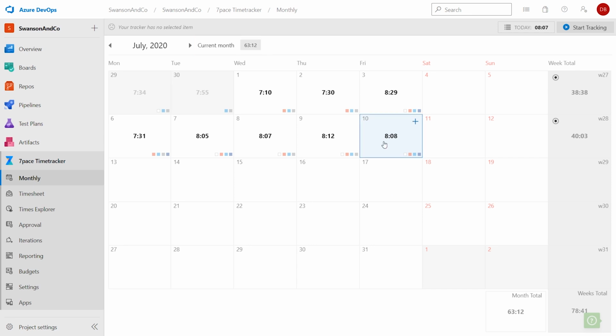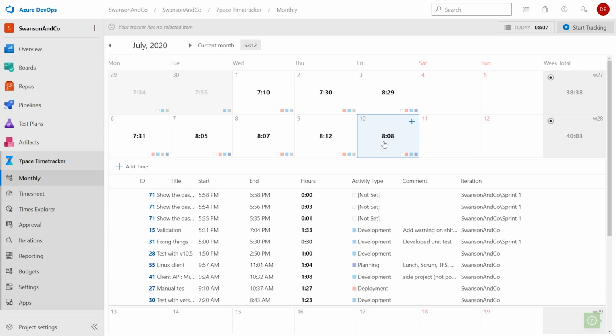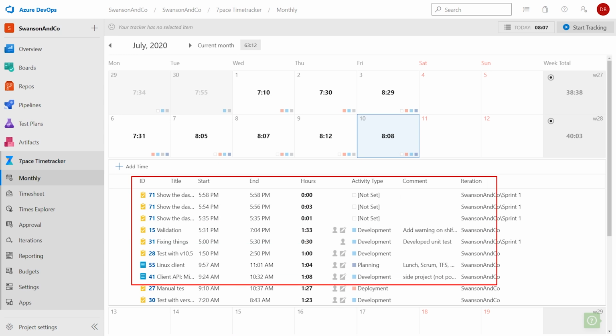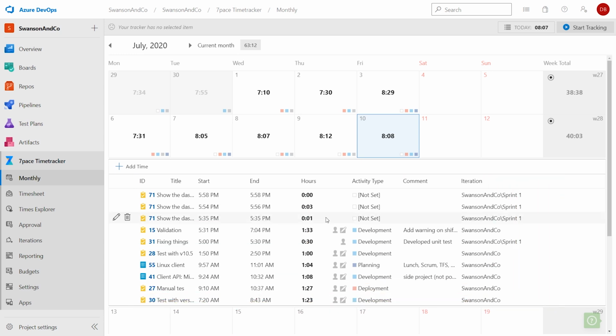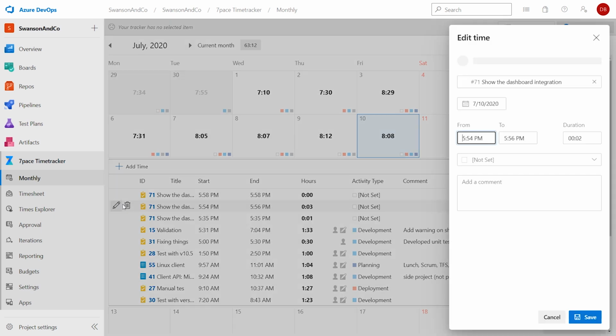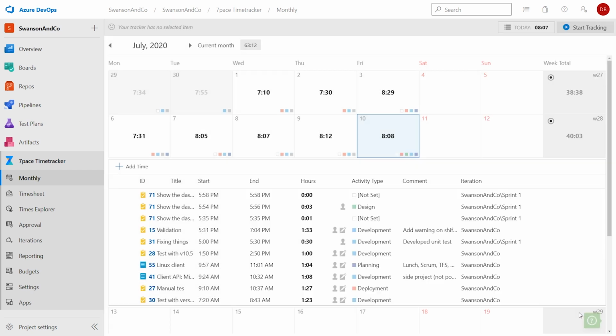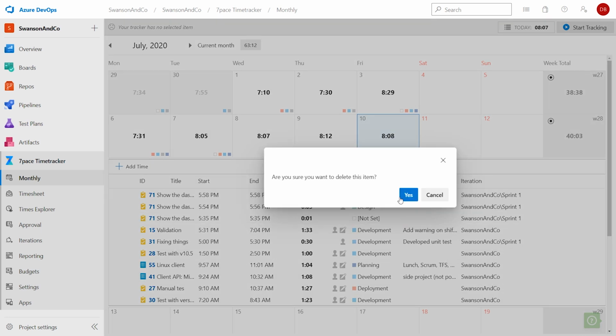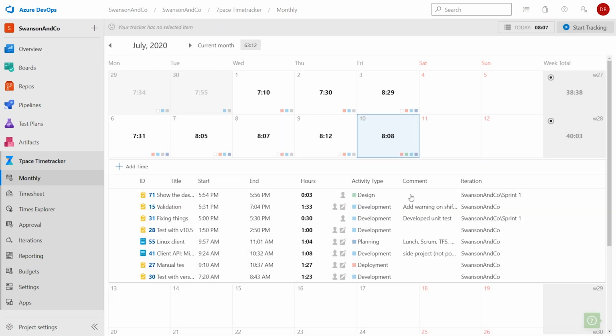And I can as well view all the time entries for a particular day, just clicking on it. As you can see here, I have all the details of the work items I worked on today. I can always edit one of those. For example, this one that I said before, we do not have the activity type set, so I can just click and add the activity type and then save it. And I can also delete ones that I do not want reported. For example, this one and this one. Now it looks much cleaner.